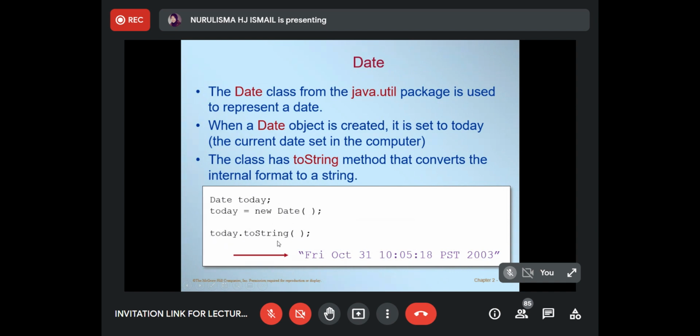Here for a method we write today. This is the object name. toString is the method name. So automatically it will state, for example, Friday, October 31, as an example of the current date. This is the value for the method toString, the parameter.